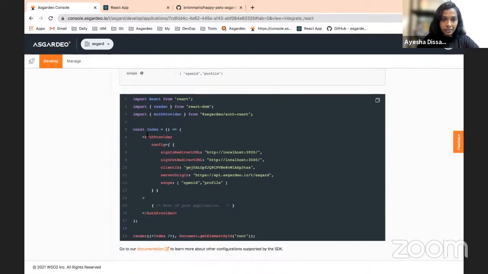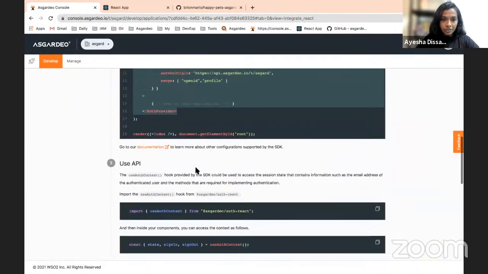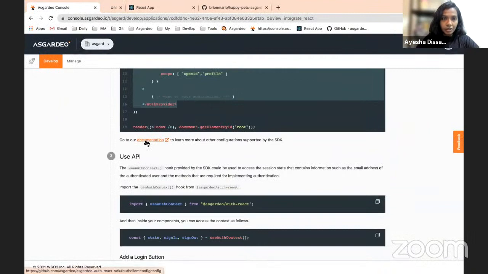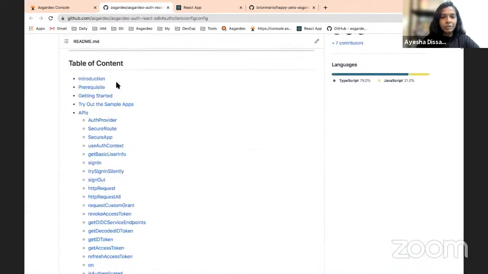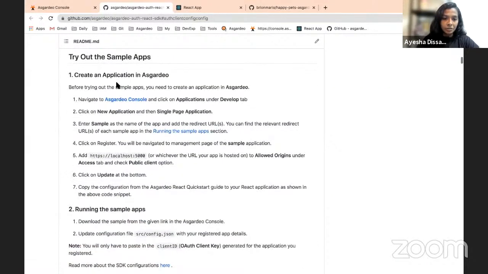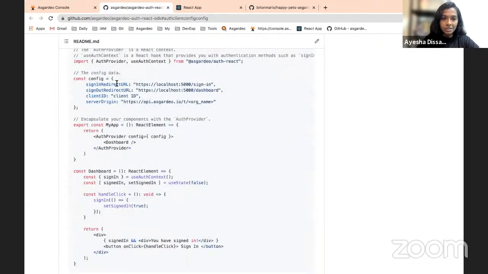So I had this other part, so I'm just copying this particular section into my application. I will embed my app here. So that's done from there. And okay, so this has a link to the SDK. So this is our auth React SDK. So we've done a previous session on the SDK as well. So we will share the link to that one as well. So this has detailed information about the SDK.